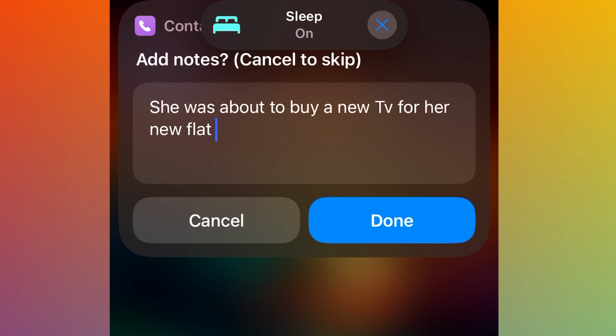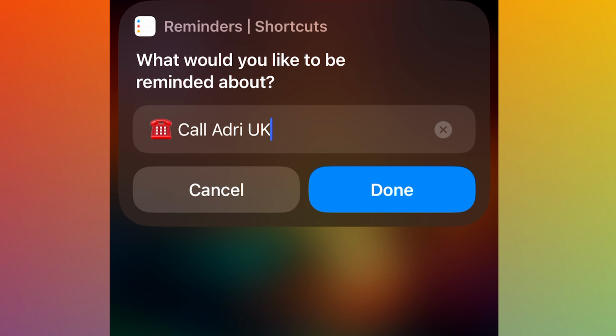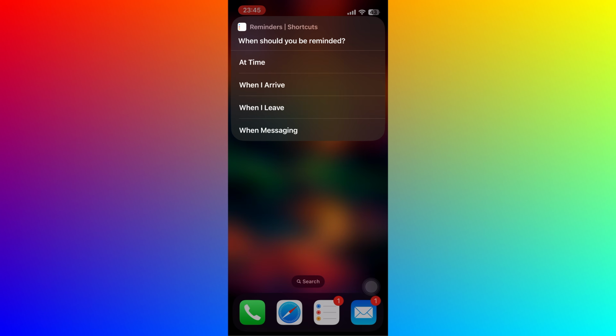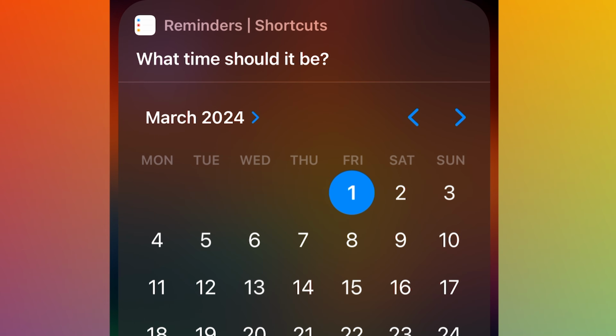I click on done. Then the automation asks me whether I want to set a reminder. Maybe I want to call her back, so I can set a reminder. The reminder will be to call this person. Maybe I can add some notes around ask about the new TV. I click on done. It asks me when I want to be reminded. I say at a time, and maybe I'll do it in a week. So let's say 8th of March.